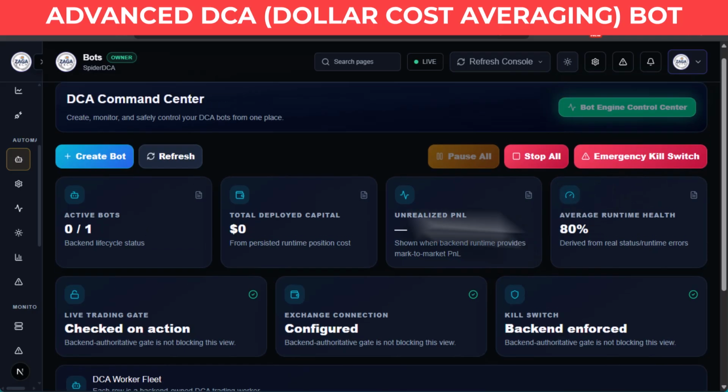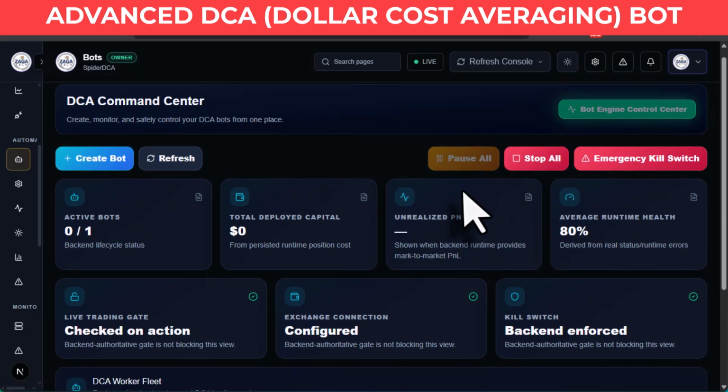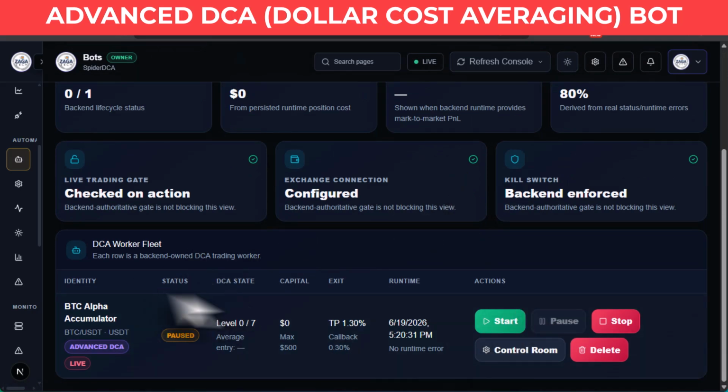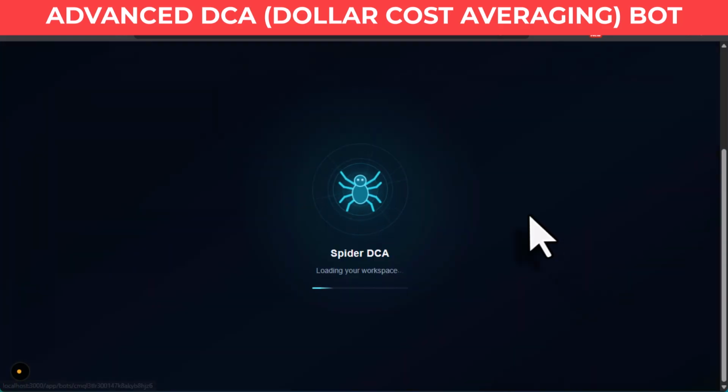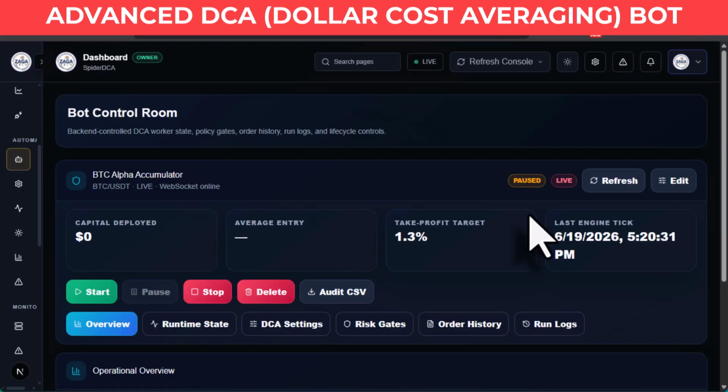Now you can create a bot here. These are already created. This one is already created, but I paused it. So let's go to the control room for you to see how it looks before we move to Create Bot and Bot Engine. Click on Control Room. I have to let it load up. This is how the control room looks.